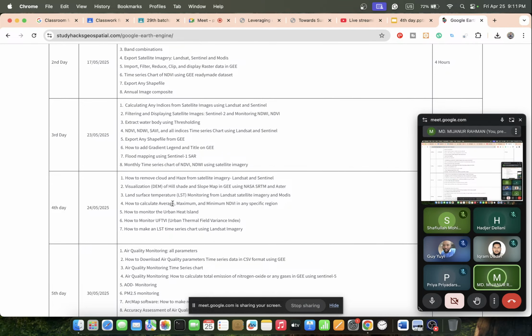I will also discuss how to monitor the urban heat island, because urban heat island is also defined by the LST, land surface temperature. At the same time, I will discuss how we can monitor and identify that this place is an urban heat island and that place is an urban heat island. We also discuss the urban thermal field variance index.